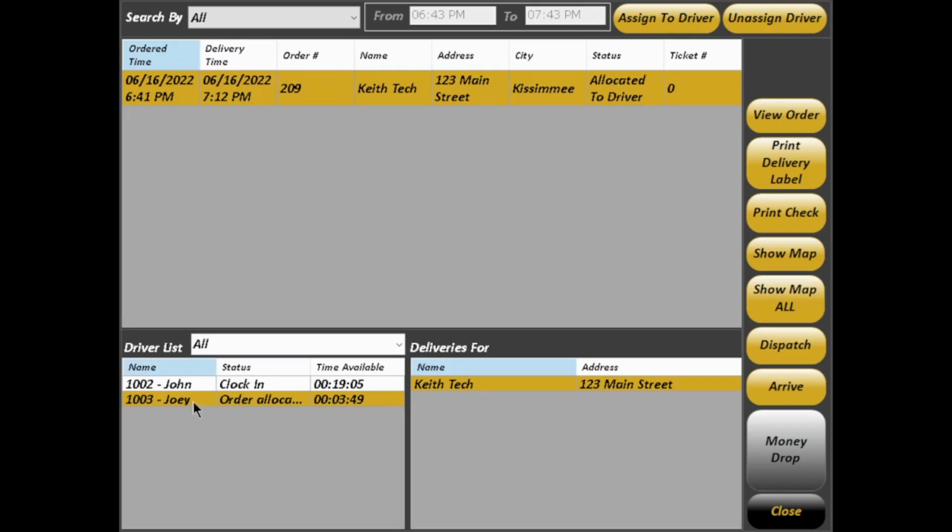And as you can see here, if I look down below at Joey's name, it's telling you which orders are assigned to him, which currently right now is this particular order. And then if I select John, you can see how it disappears to let you know that there are no orders that are assigned to John.